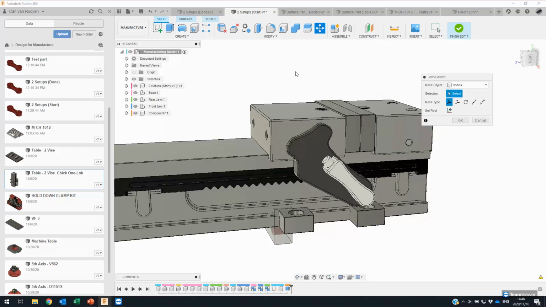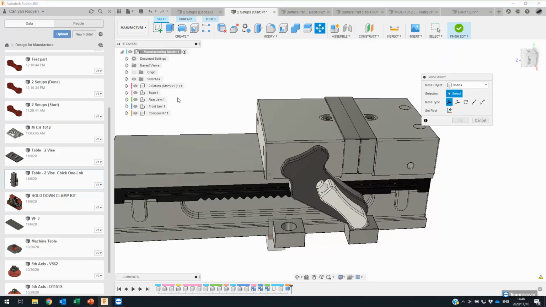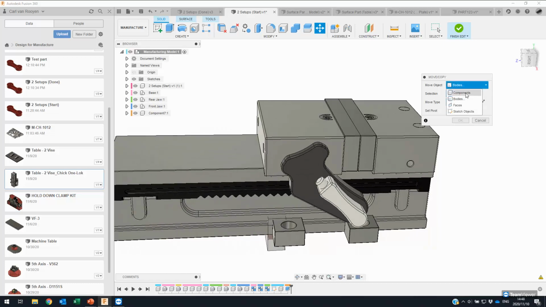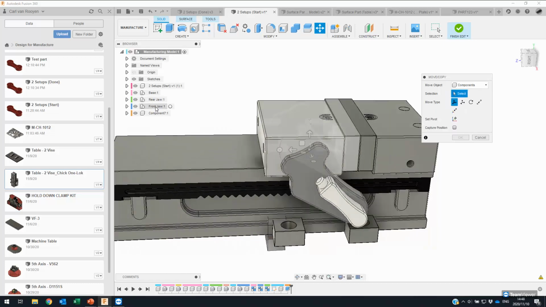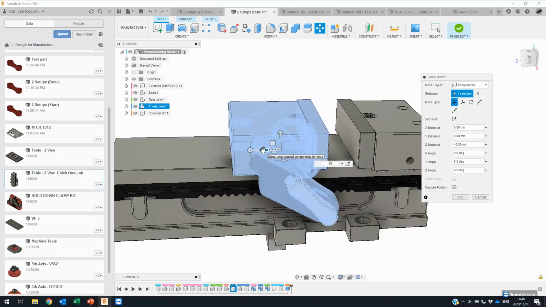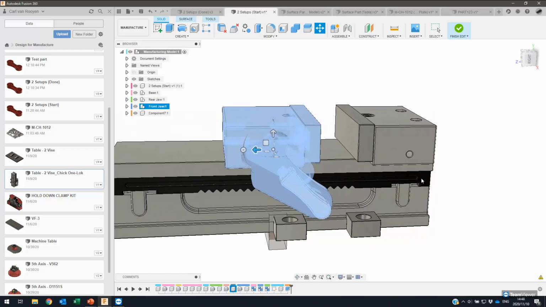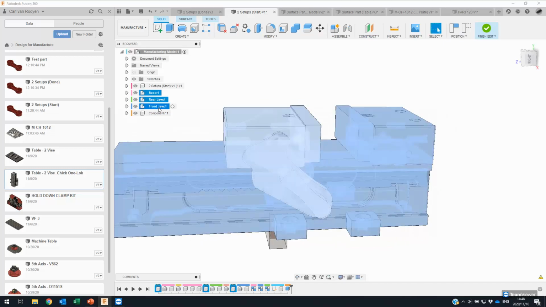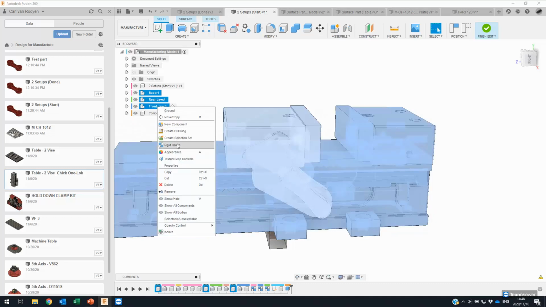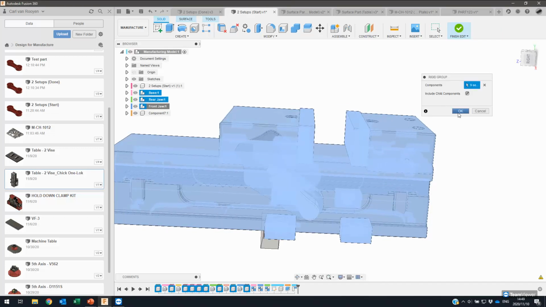So the first thing to do here is I'm going to go grab components, and I'm going to grab that front jaw and move it to the stock width. Once I grab that front jaw and move it to the stock width, I'm going to create a rigid group from that. Those 3 items will capture that position.